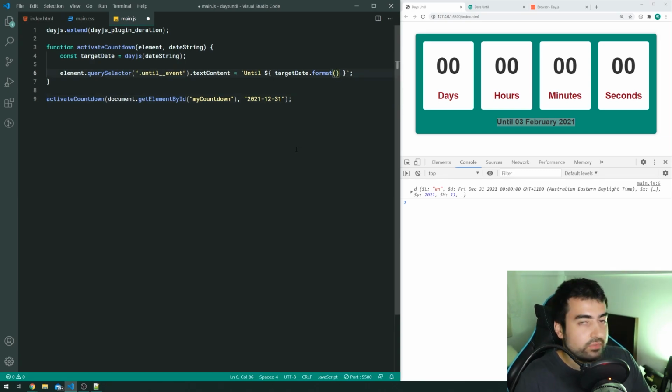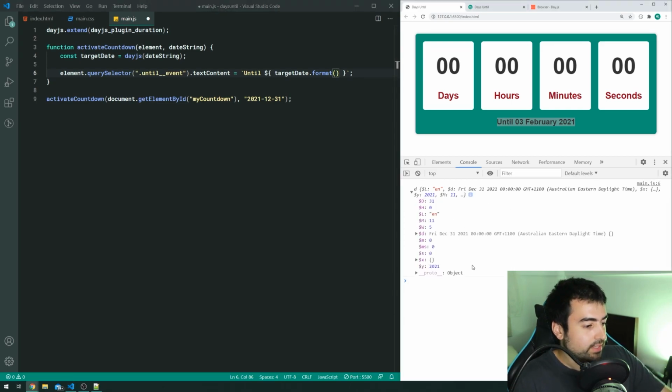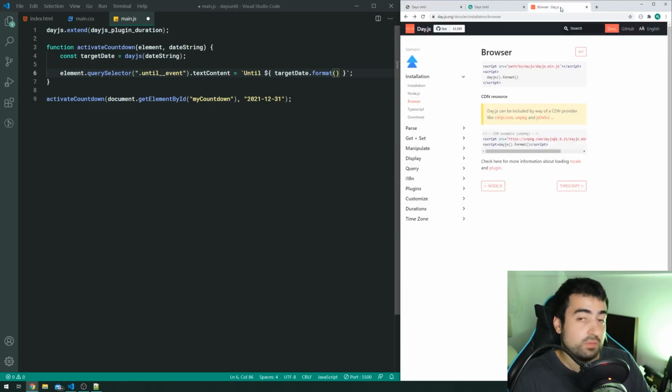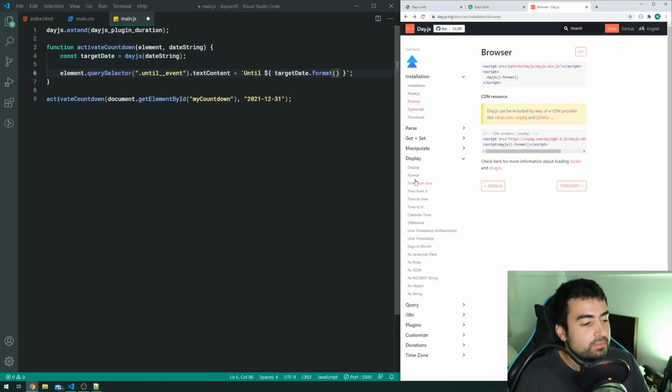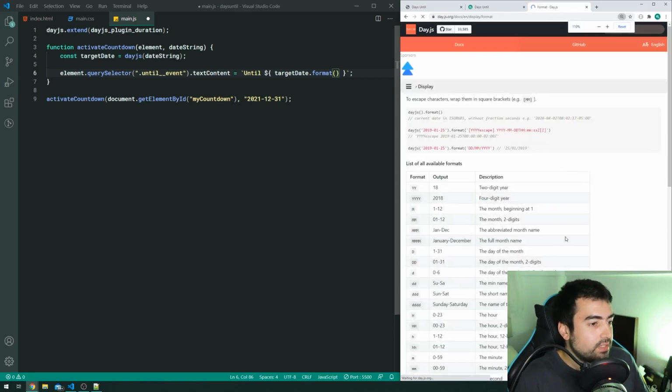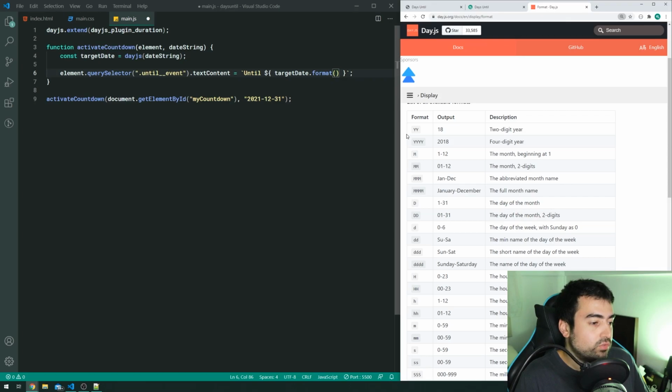So inside format, you're going to pass through essentially a mask of text. For example, if you want to convert this object right here of different things that aren't readable or legible into a string like this, you're going to use format. So let's go back inside here in the actual documentation for the library. Let's go to the display section right here and go to the format option.